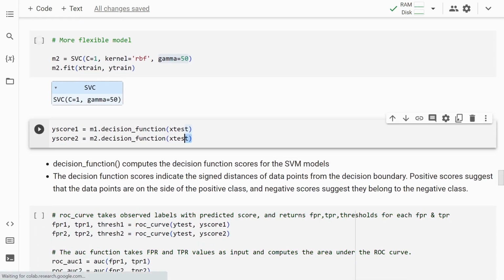In our next line of code over here, we are calculating the decision function scores for both M1 and M2 on our testing data. These scores represent the signed distance of each data point from the decision boundary, and they can be used to assess the model's confidence in their predictions. We can use these scores to analyze and compare the performance of these two models further, or to plot additional evaluation metrics such as ROC curves and precision recall curves.